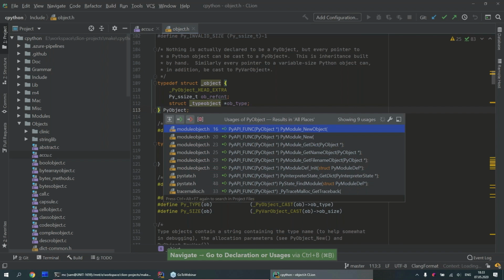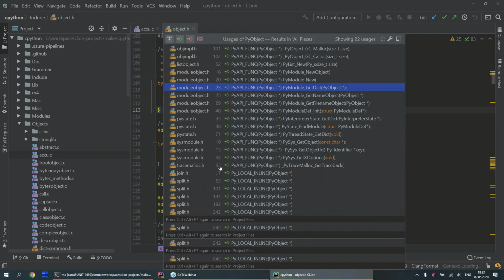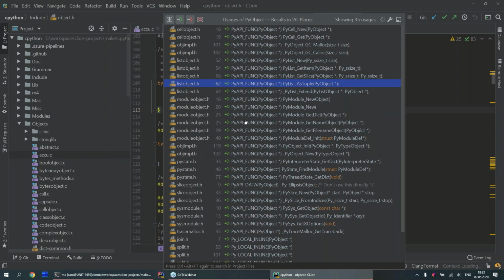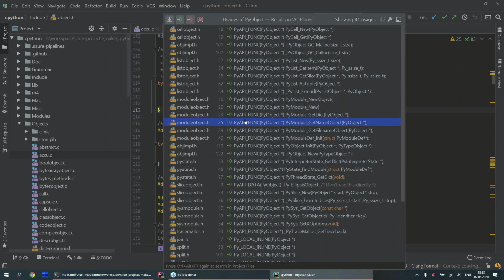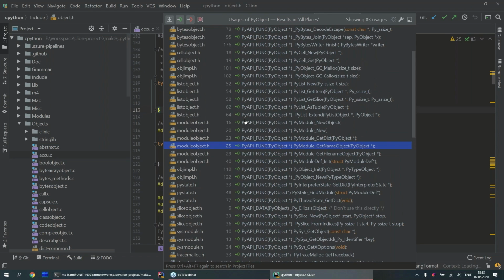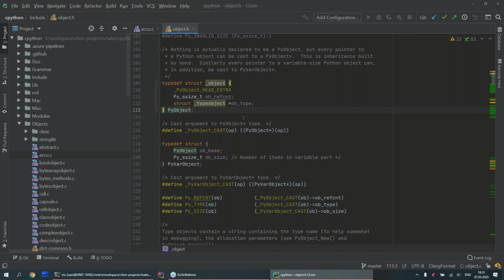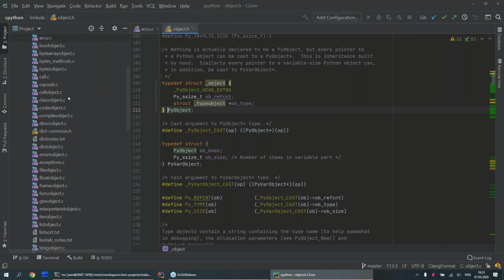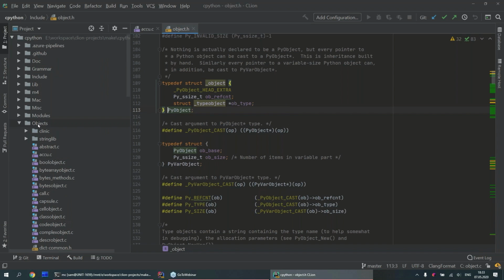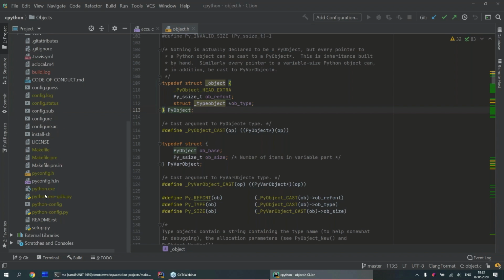We can, for example, search for all usages for PyObject. As you can see, there are a lot of them, so I should probably cancel it right now. Yeah, that's basically how we import a project model, and some nice tip.